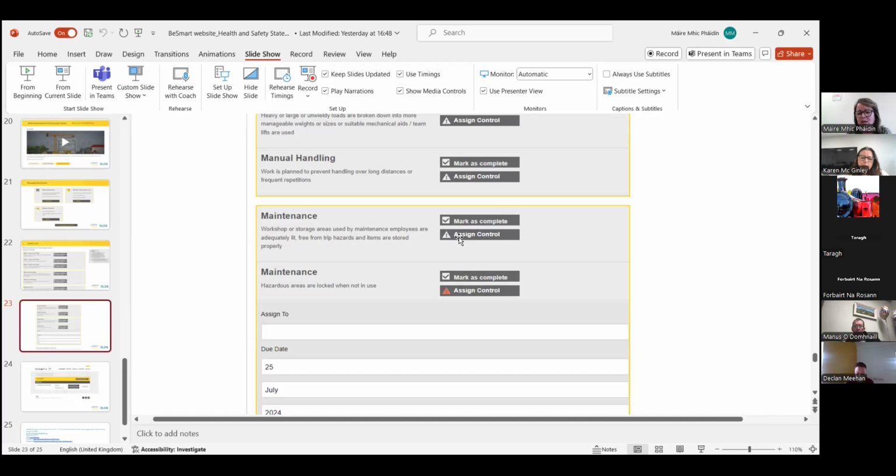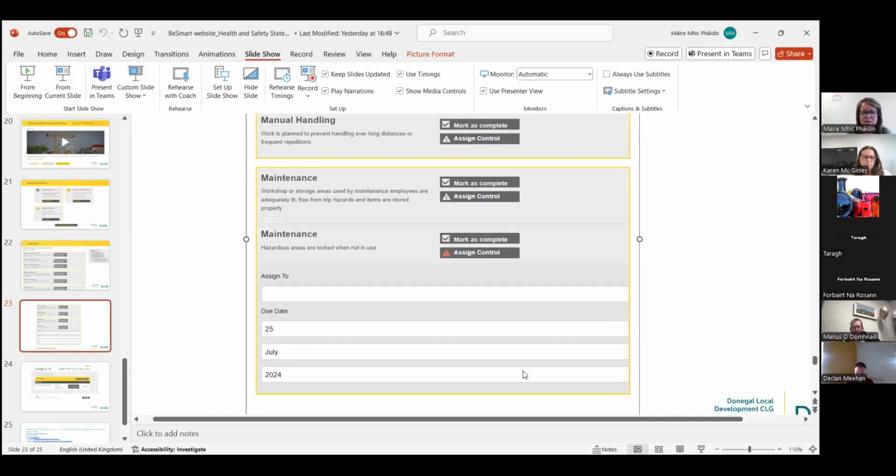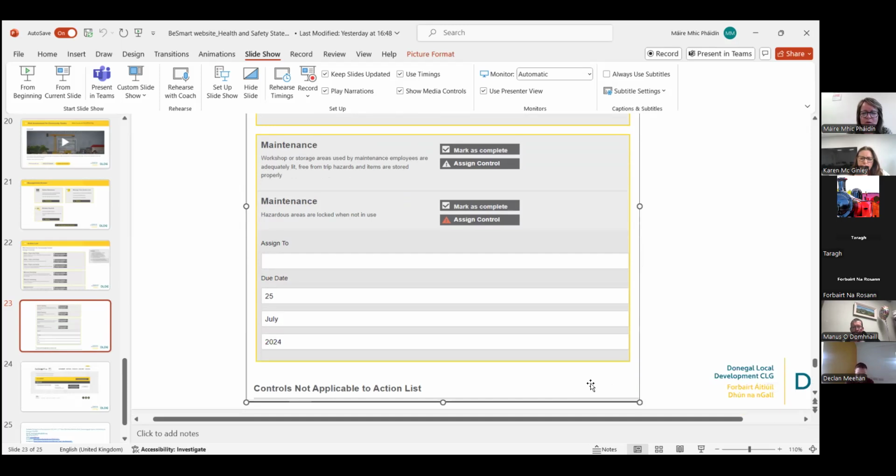So when you click that, it opens a window where you can assign the control to somebody. And here is the window here. So you assign to, and you put the due date in. So for the sake of this, I put in the 25th of July, 2024, and that gets recorded onto your health and safety statement.